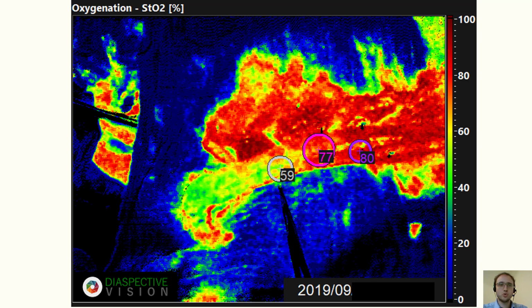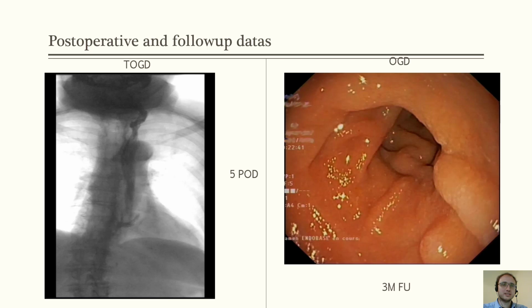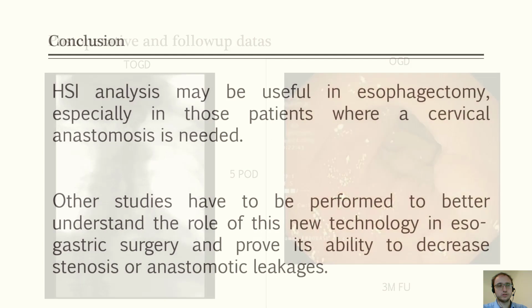The analysis shows that the line selected had an O2 saturation of 59%. Instead, the saturation increased up to 80% a few centimeters distantly. We then decide to change our operative strategy and to perform a terminal-terminal anastomosis on the level where 80% saturation was documented. We checked the anastomosis with oral contrast at the 5th postoperative day and with endoscopy at 3 months after the surgery. No stenosis or anastomotic leakage was found.